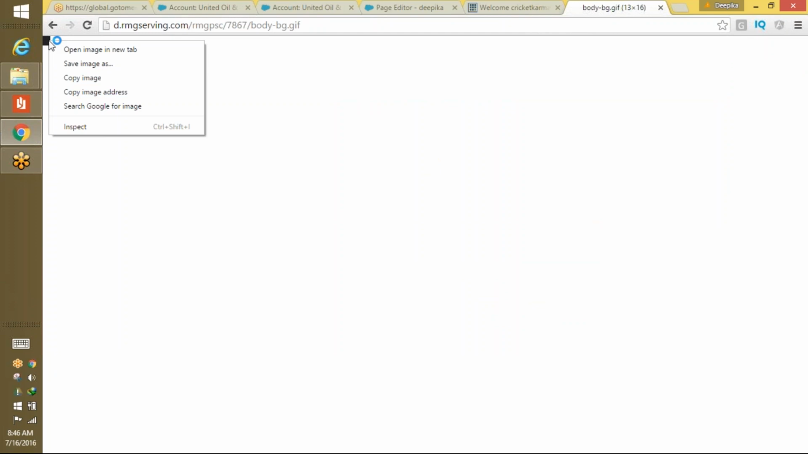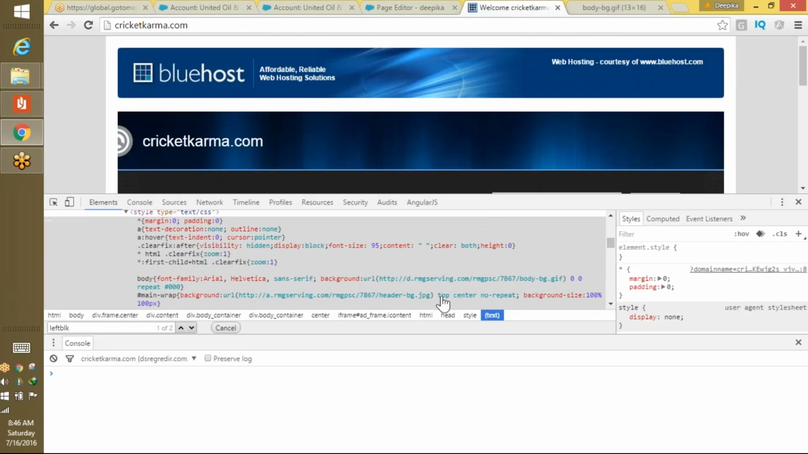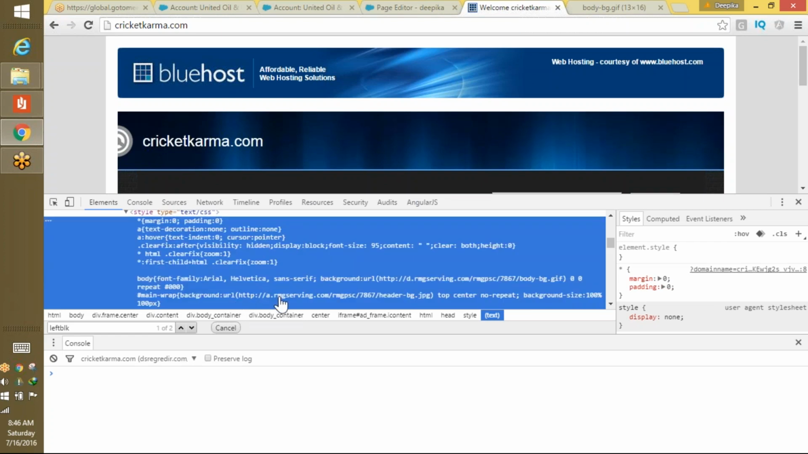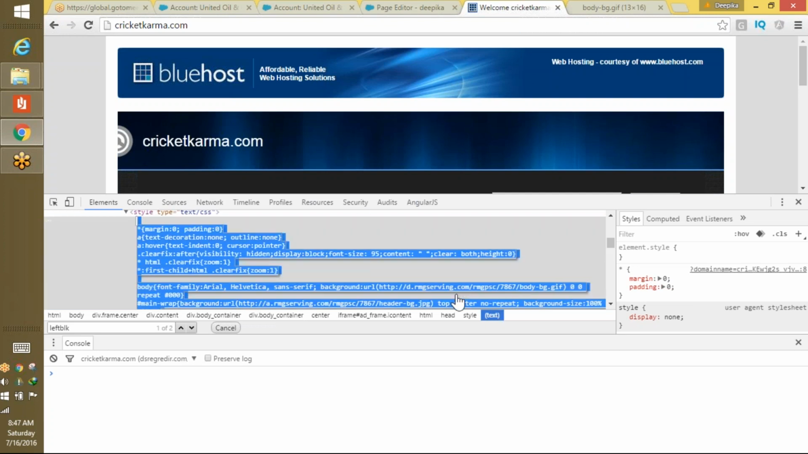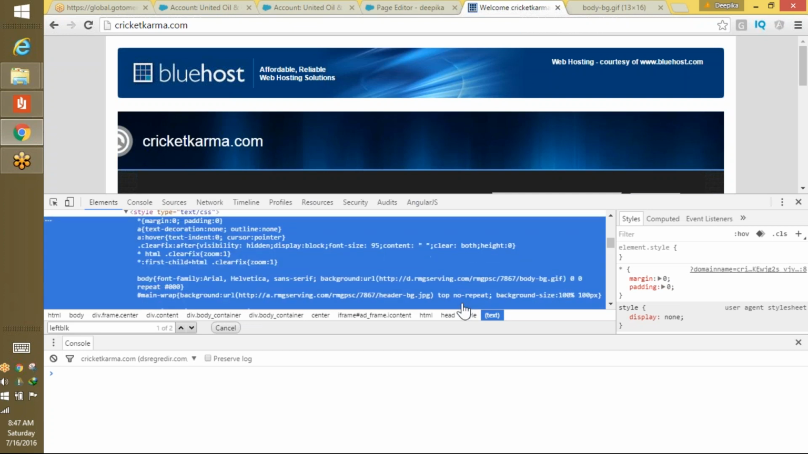I might not be able to see it. It's pretty small, that's why. So this is the file, this is the place where it is coming from. And if you wanted to look for another image, maybe they might have hosted it there. So top center, no repeat. If you wanted to remove this top center, it will only be on the top of the page. So it'll change a couple of things here. You know what I'm saying?